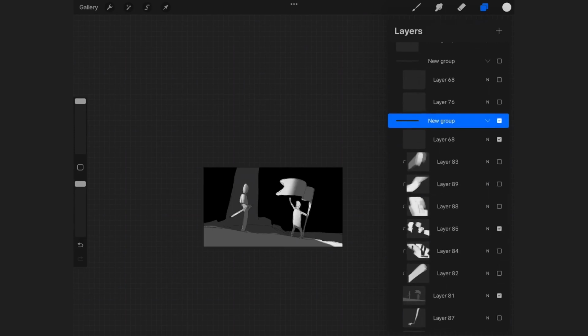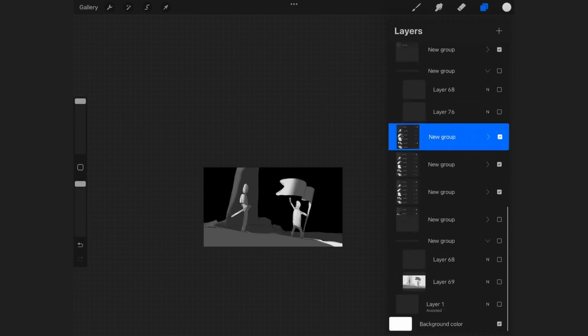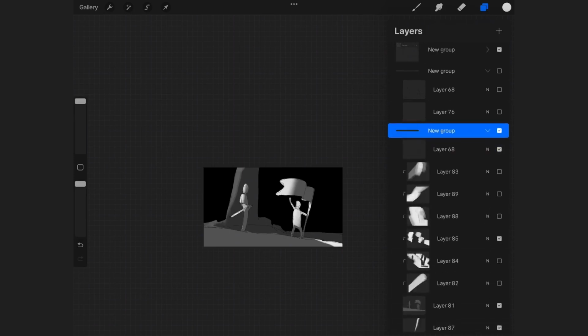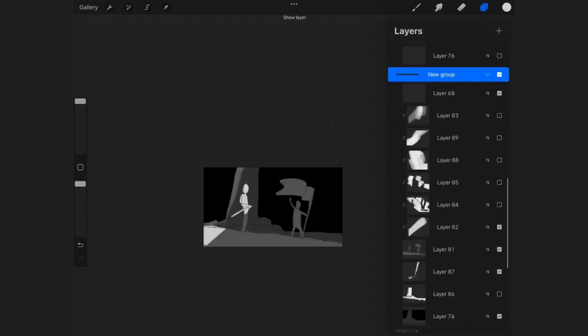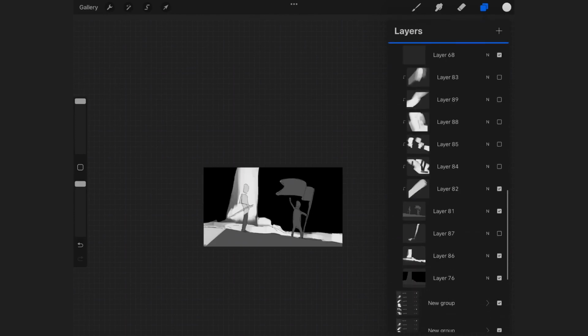You don't need to have local values and all the details just yet, because first we want to have the correct perspective and the clean line art, but at least have a good idea of how you're going to divide your layers into values and what is the overall lighting of the scene.